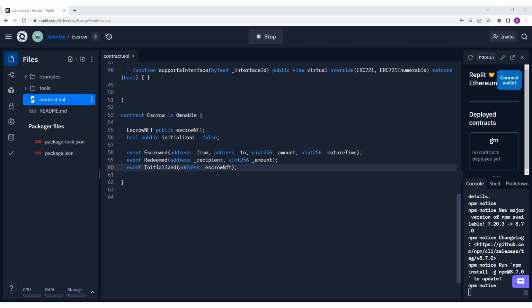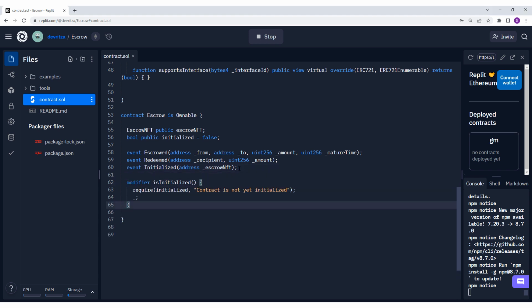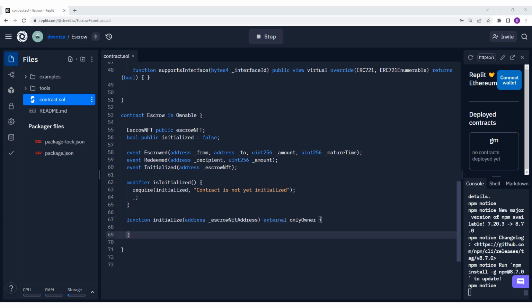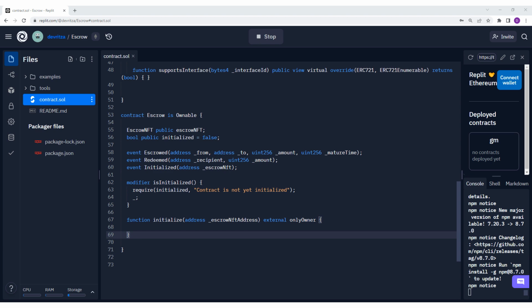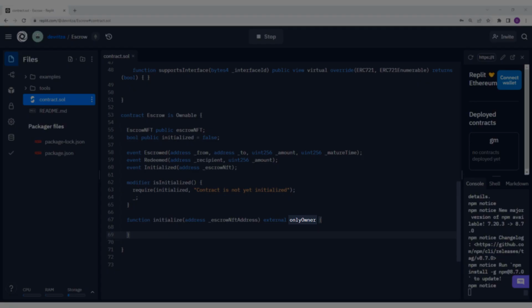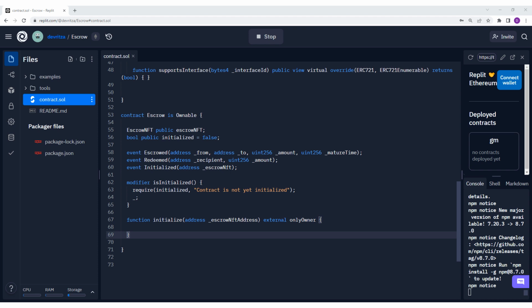Add the following code below your event definitions. This is a custom modifier, isInitialized, which will revert if initialized is false. If initialized is true, the function we apply this to will execute at the underscore. Next, let's define our initialize function, which takes a single argument, the address of the escrow NFT contract to use. We've given this function external visibility, so it can only be called by an external user. We have also applied the onlyOwner modifier, so only the contract's owner can initialize it.